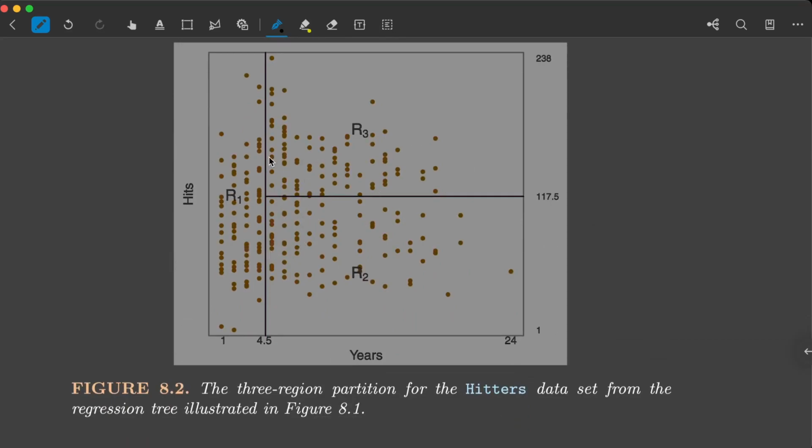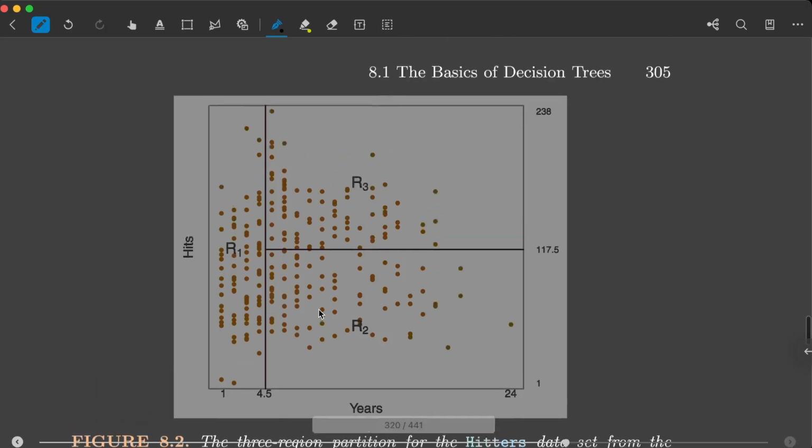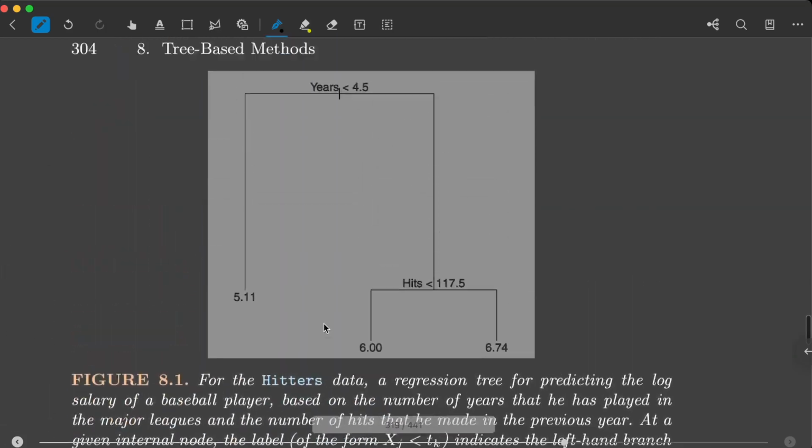We split the area into three parts, and if there are other features, it will be a hyperspace with different areas or different blocks, and we assign different values to these blocks. That's how the tree method works.